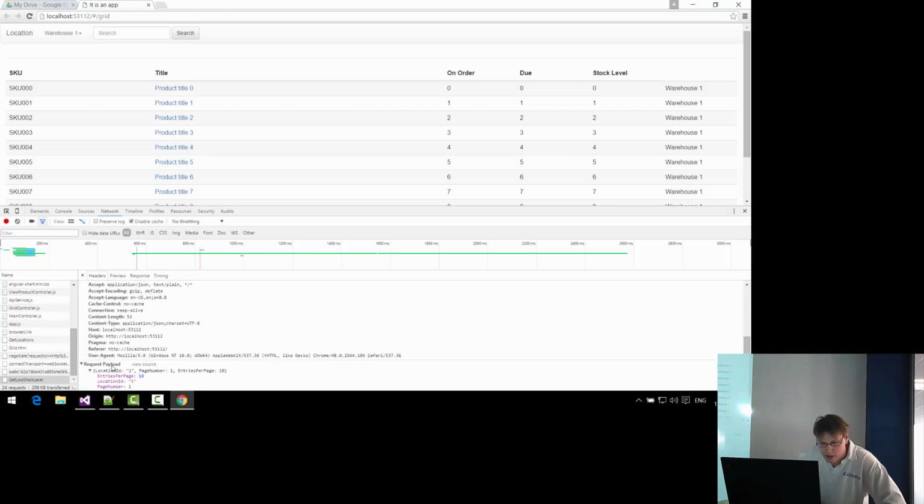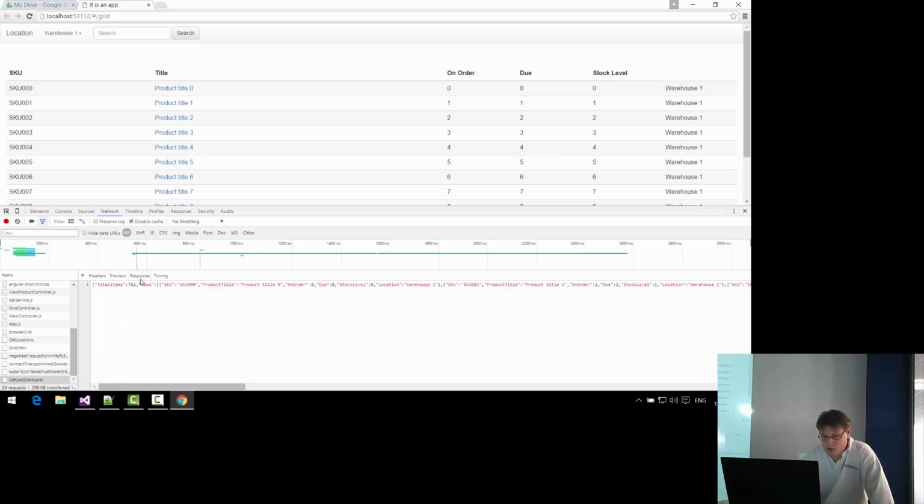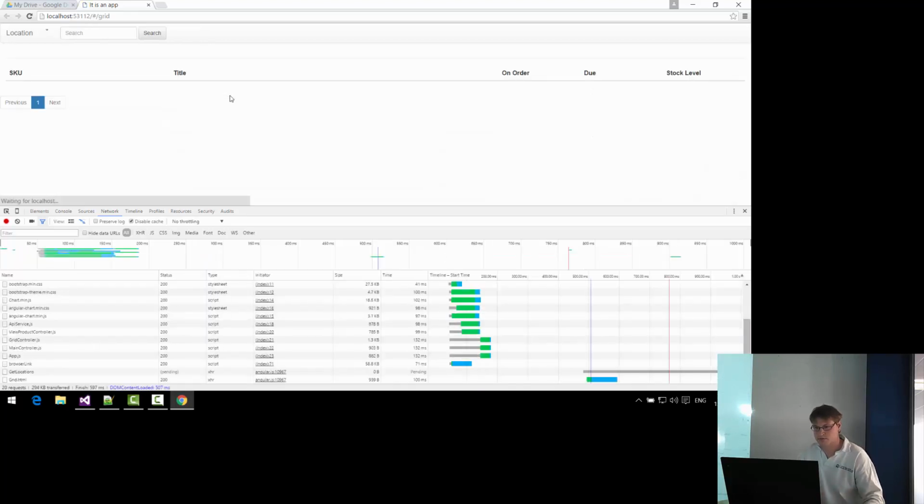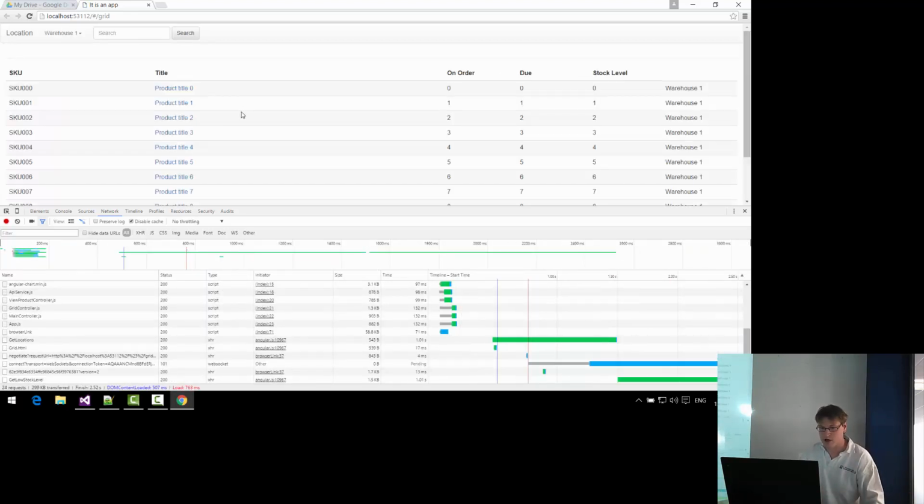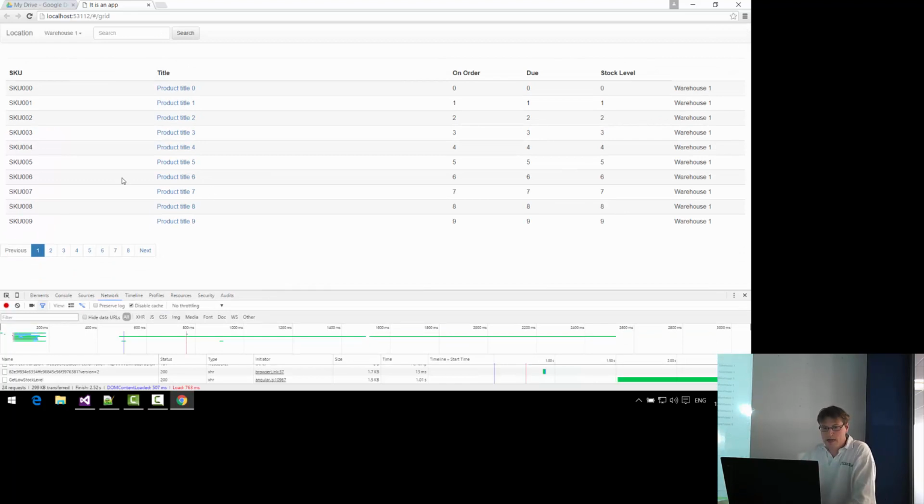This is the request payload. As you can see, we've sent entries per page, 10, location ID that's selected in there, 1, page number is 1. And we've got the response, which is a JSON that effectively represents the class, this get stock level response. We've got number of total items and rows as an array. Okay, let's refresh that again, and just to marvel at our wonderful piece of work.